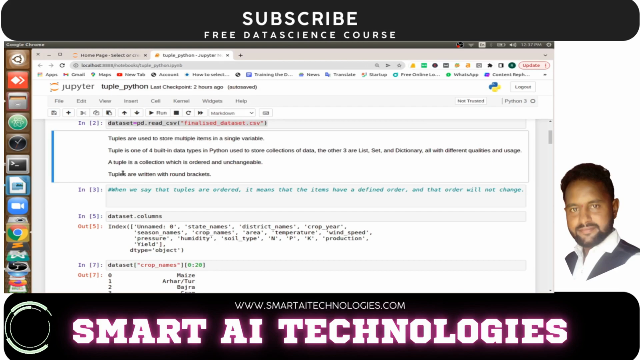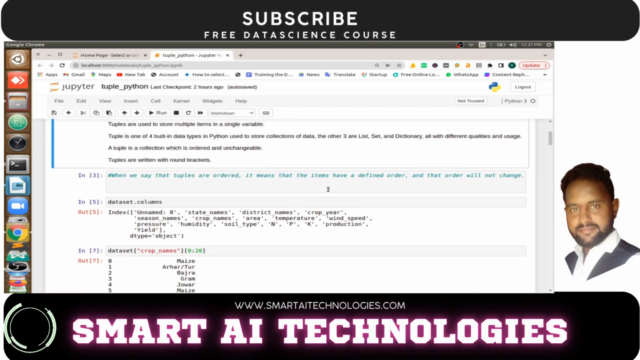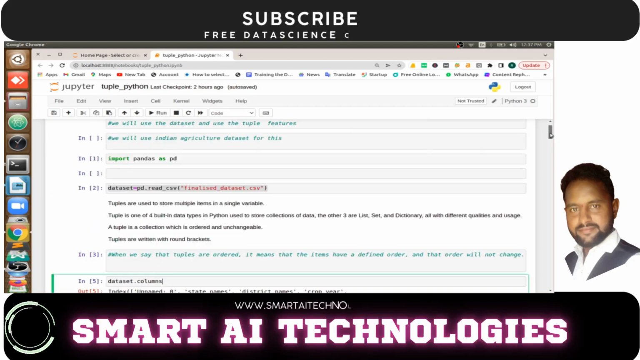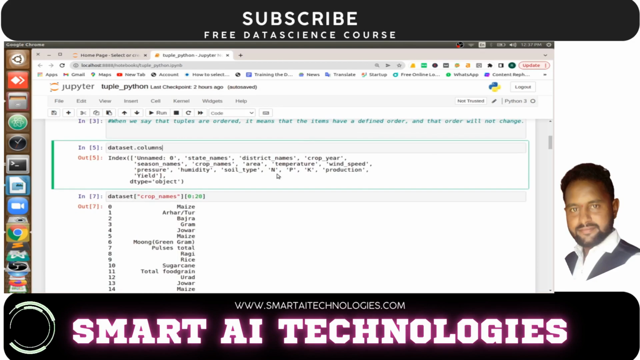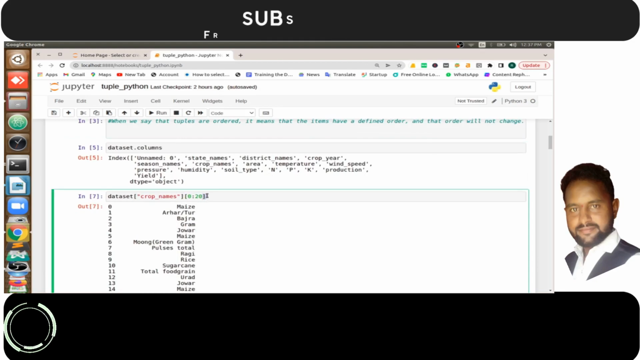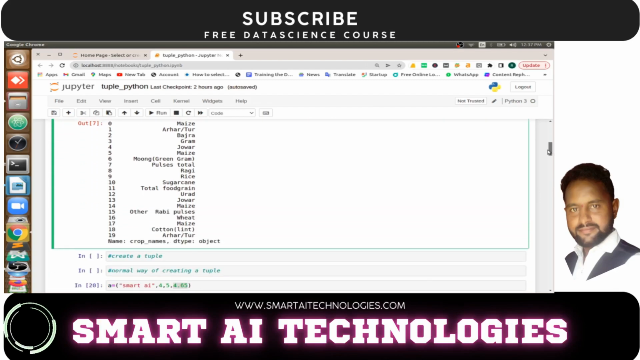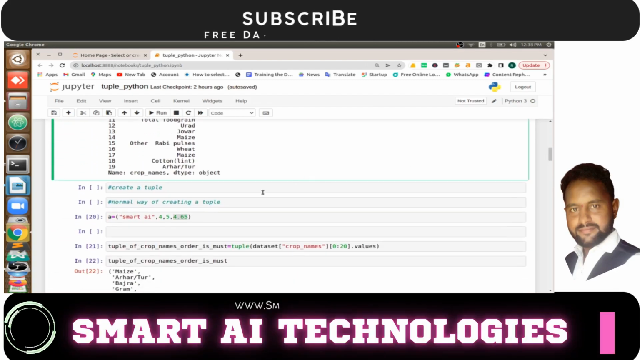Now tuples are written with round brackets, as I showed now. Now that data set I am importing using pandas. So I am checking what columns are there. Now I am taking the crop names column. From this column I am taking only 20 values, and after that I am going to convert those 20 values to a tuple, and I am going to work on it. That I will show you.